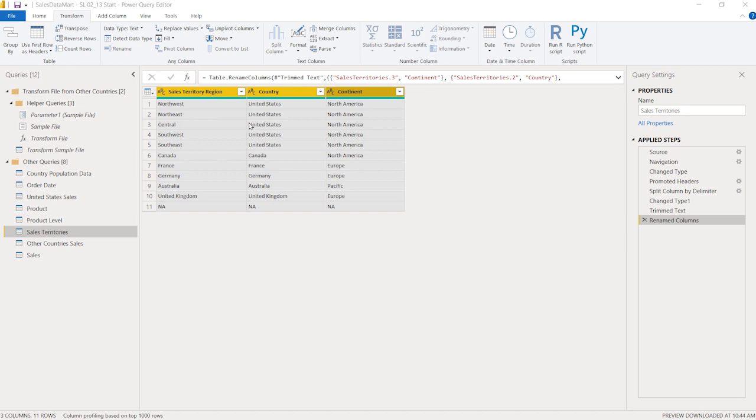Okay, so I can see now in my query that all of my columns have been successfully renamed to sales territory region, country, and continent. So now they're a little bit more meaningful.